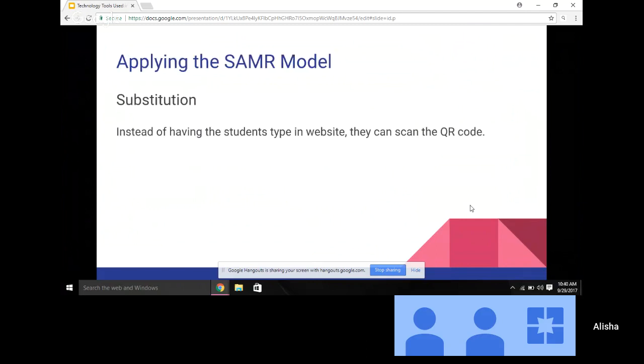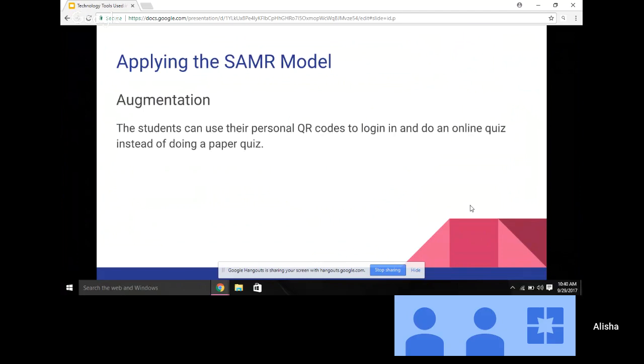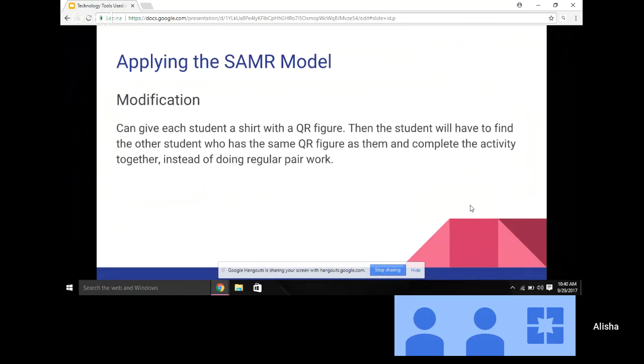So applying the SAMR model, for substitution, instead of having the students type in a website on the computer, you can give them a QR code to scan in. For augmentation, the student can use their personal QR codes to log in and do an online quiz instead of doing paper quizzes. For modification, you can give each student a shirt with a QR code on it. Then the student would have to find another student who has the same QR figure and get into pairs and create and complete the activity together instead of doing regular pair work.